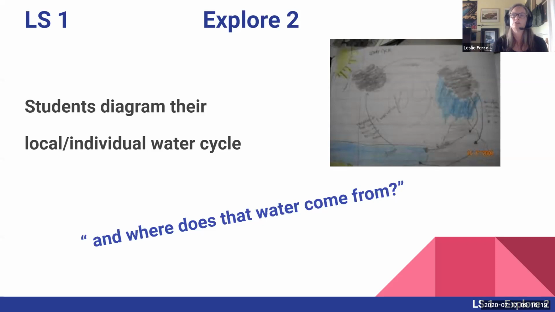So, if one student says, well, I get it from the tap, okay, so they write down tap, and then the teacher says, well, and where does that water come from? And you're going to lead them through an entire cycle by asking them, successively, and where does that water come from?